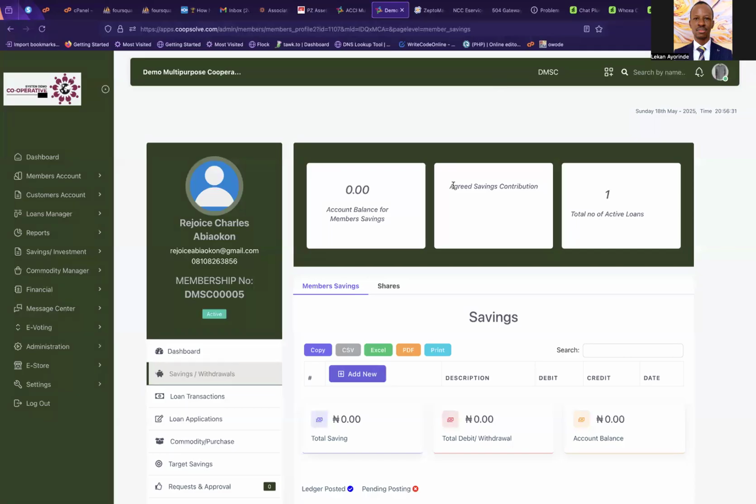Maybe the savings deductions have all been inputted into an Excel file and you want to upload all of that into the system. So you don't want to start posting them one by one. Maybe you have like 300 members. It will be difficult to start posting one by one.